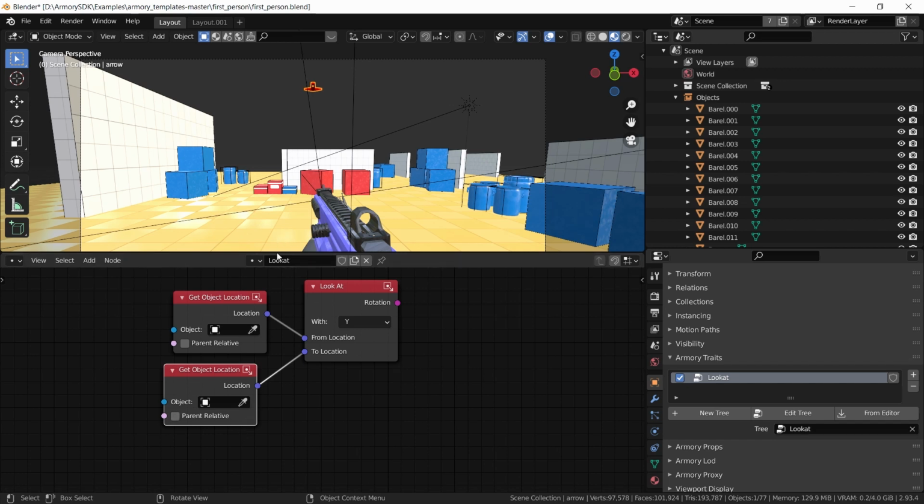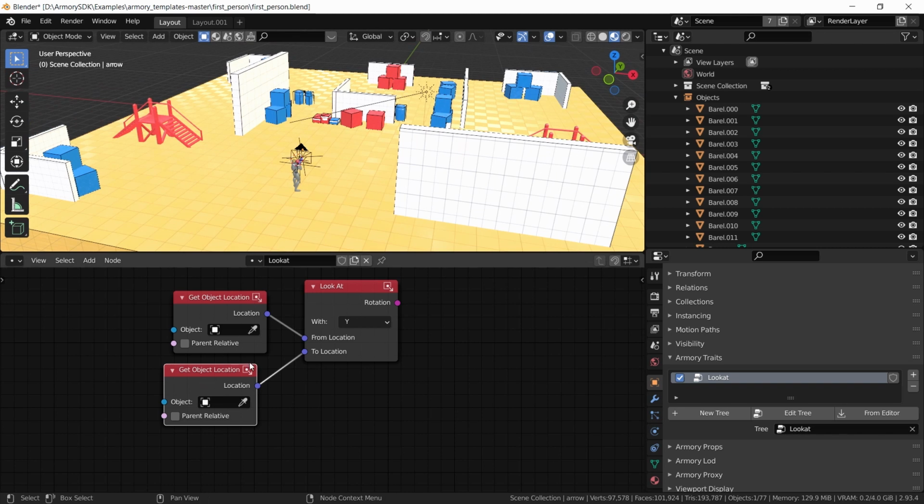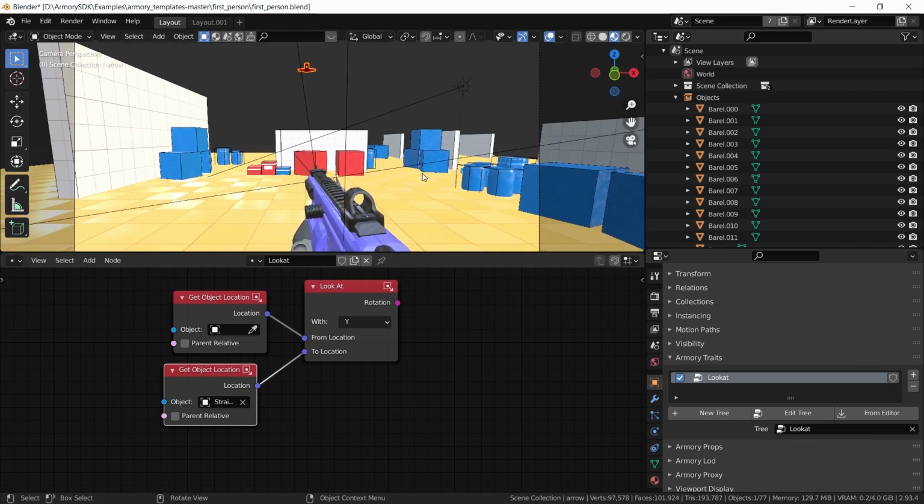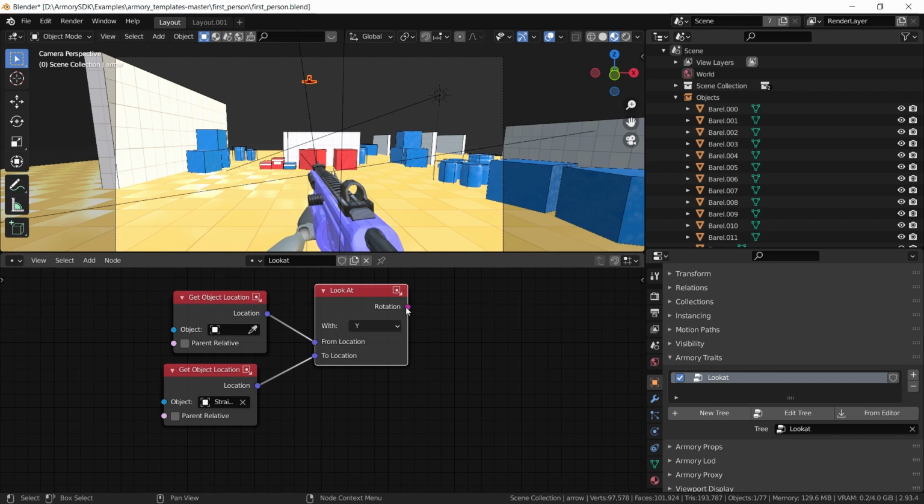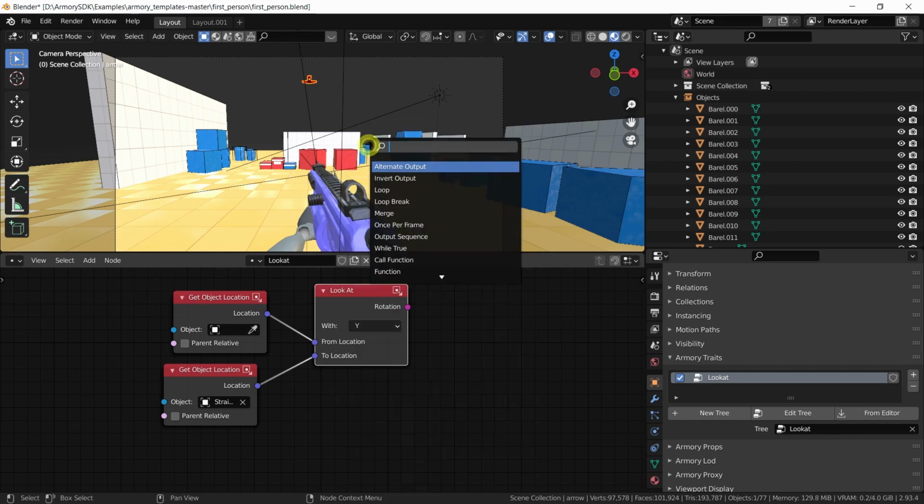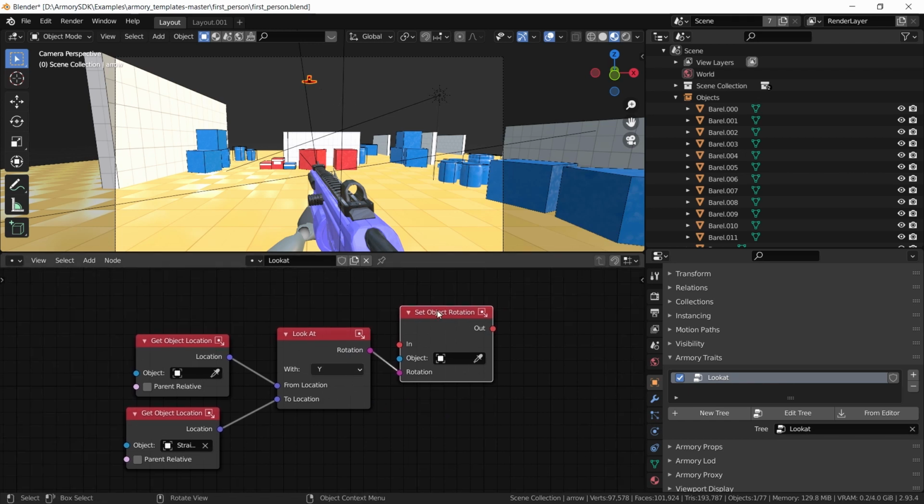Now we need to have an object to be the destination. I'm going to select these stairs over here, and once we have our objective selected, we need to define the action. What's it going to do? It's going to rotate. So we have to tell it to set rotation, set object rotation, because the object in question is going to be the arrow.